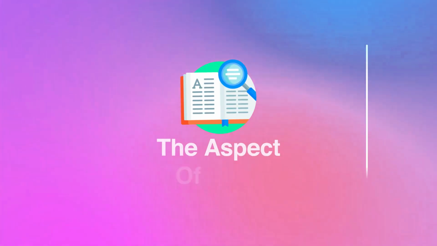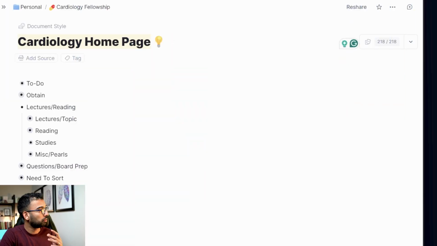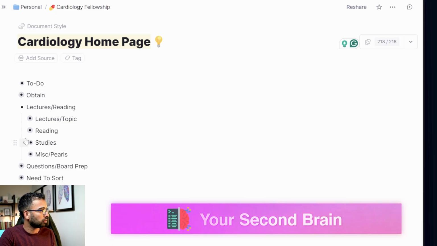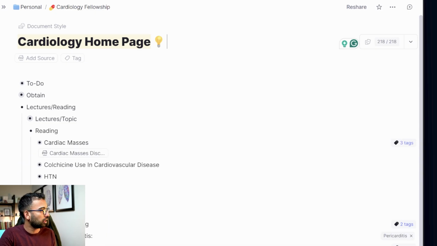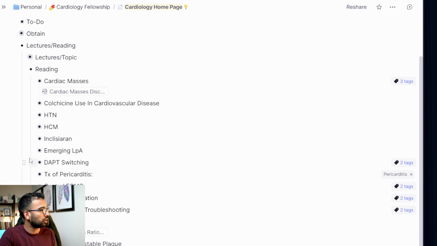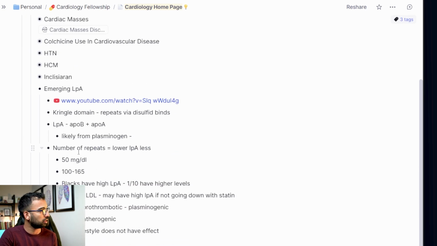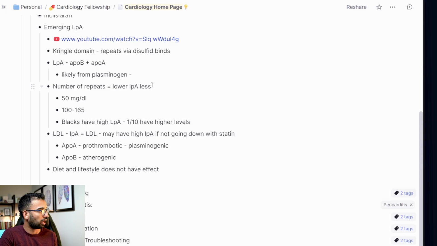Now the final step is the aspect of review. Now we'll get into how I do flashcards, which is pretty simple, but sometimes you may realize that maybe there's a topic that you've forgotten. You go back into your second brain and you go through something like your reading. And let's say I'm looking at this topic of Lp(a), which is an important topic in the idea of preventative cardiology and CAD. And so some of these things are not flashcards, right?